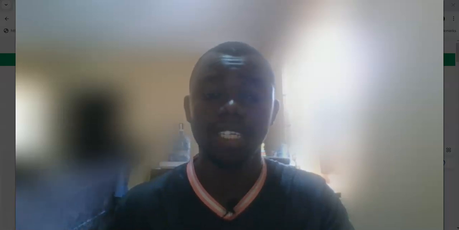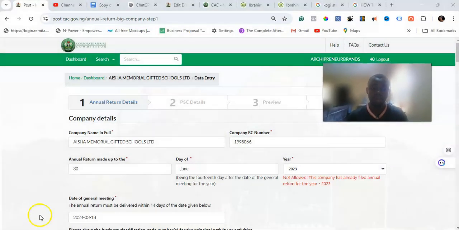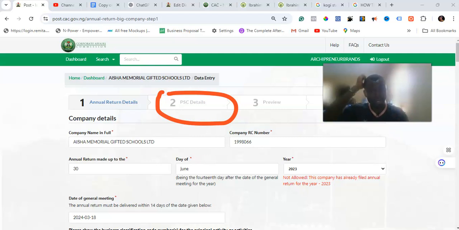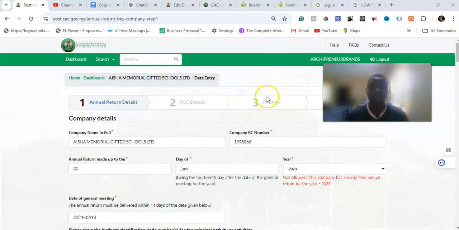So you provide the details of a PSC on that particular platform, that is if you are just carrying out the process for the first time. So here you provide the person with significant control details. Fill in the form that will be shown to you, and provide the necessary details. Once you provide all the details, the next thing you want to do is carry out a preview to be sure the details you have provided are correct or not.